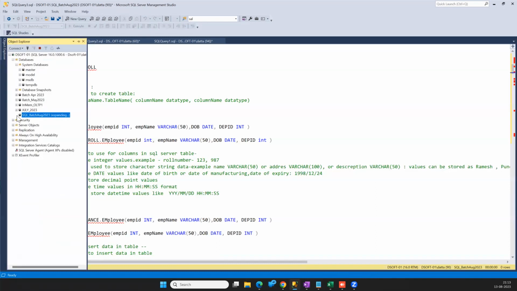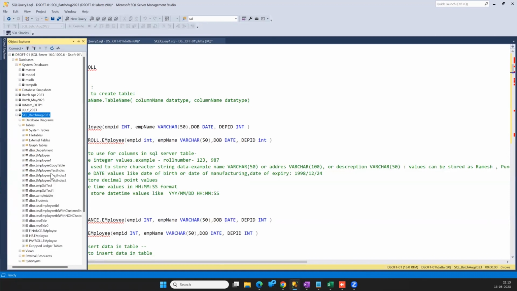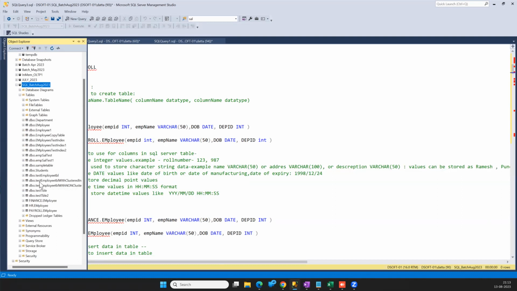If I expand this particular database, you will see under tables, there are so many tables I created. You can see most of the tables are under the DBO schema. I have not created the DBO schema. This is a system-given default schema that I can use.